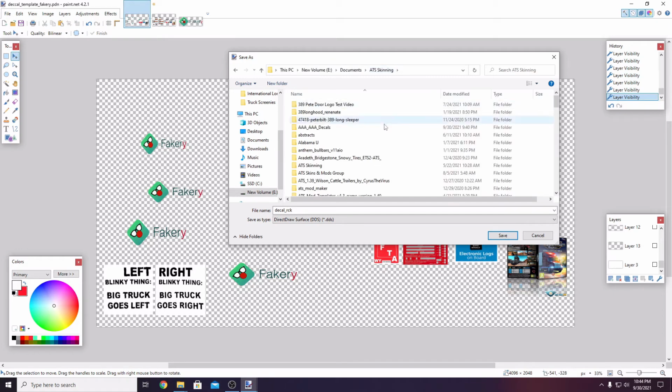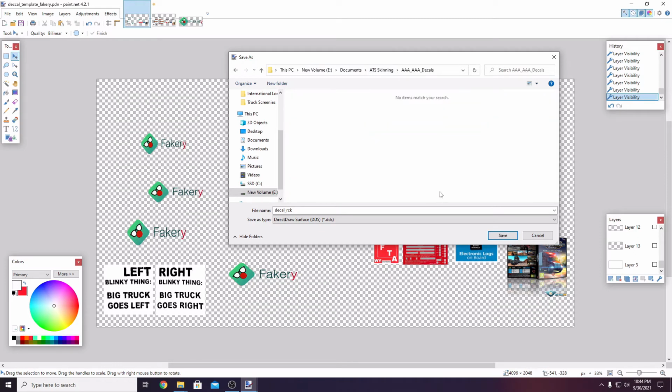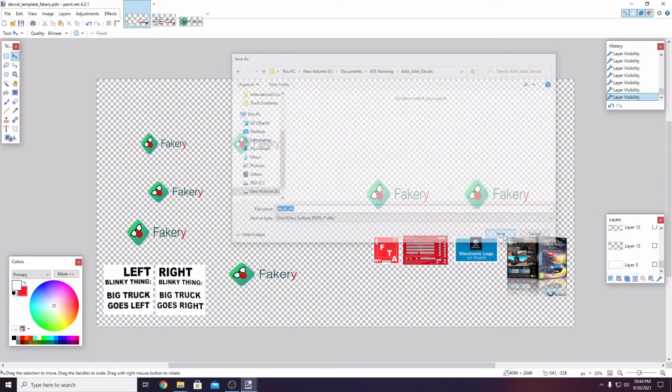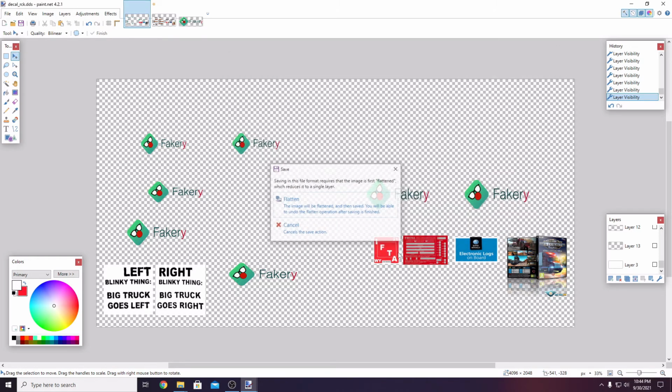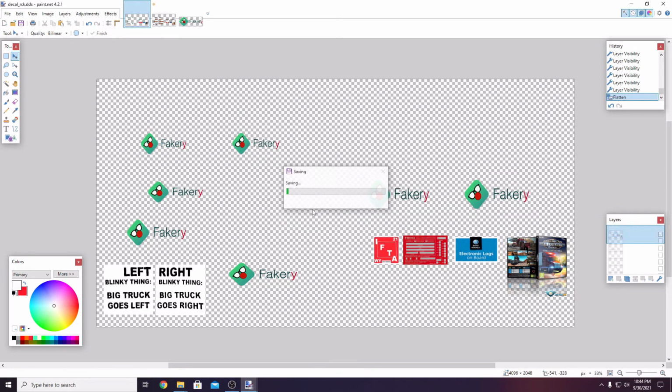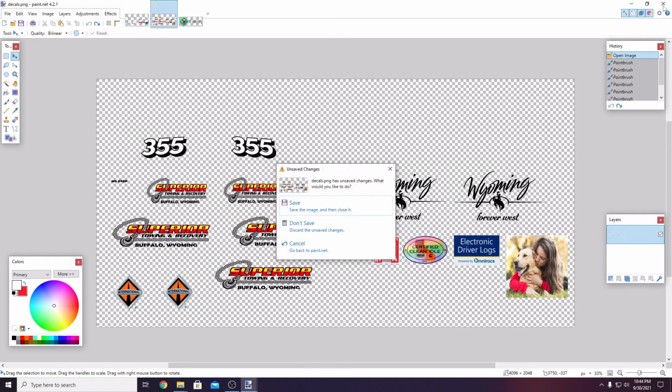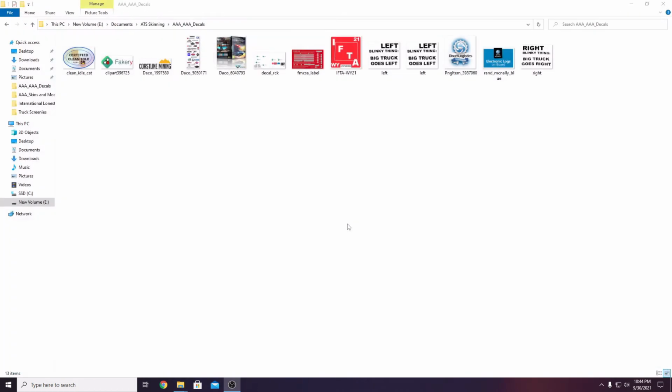But what I'm going to do is come up here and put it in a different folder. And now it's going to flatten, so it's going to put all the layers flat into one final layer. So there's our DDS. Now we're done in Paint, so we can close this and get out of it.